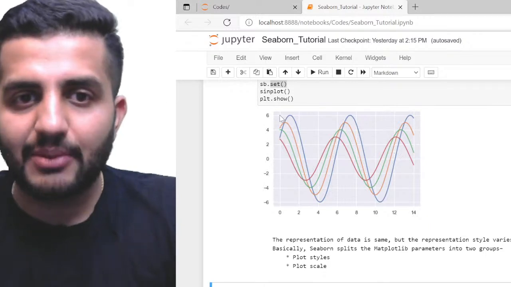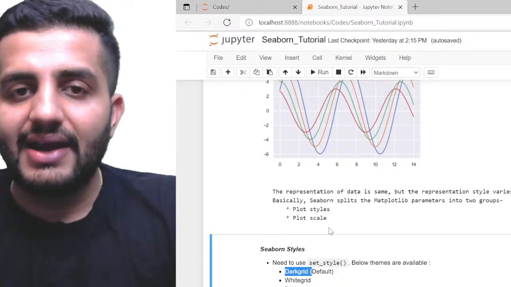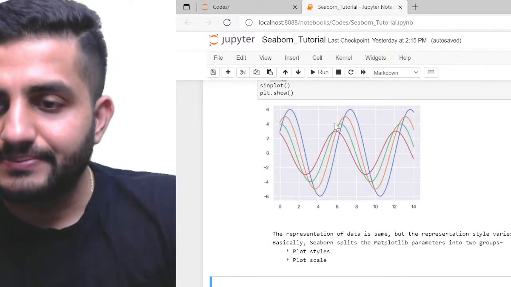Okay, so grid basically, you see, check boxes, that is the grid, and dark means basically it is the dark grid.